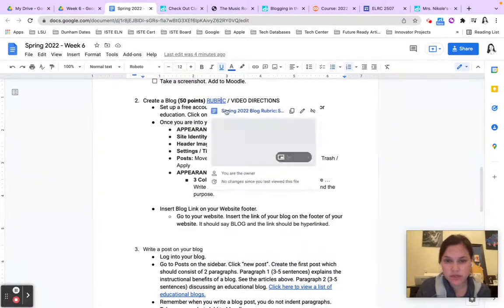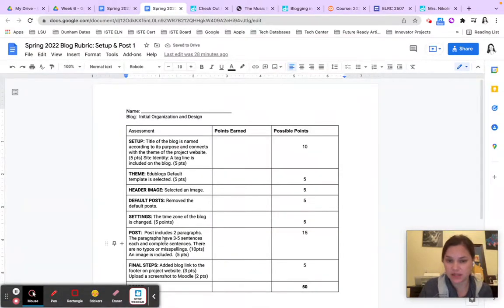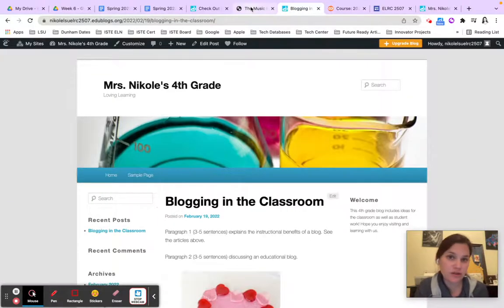Please be sure to look at this rubric. It's always good to look at the rubric. It tells you exactly what to do. And it tells you the exact points you will get. So 50 points. Have fun with this. It's a fun little thing, a great way to be creative.